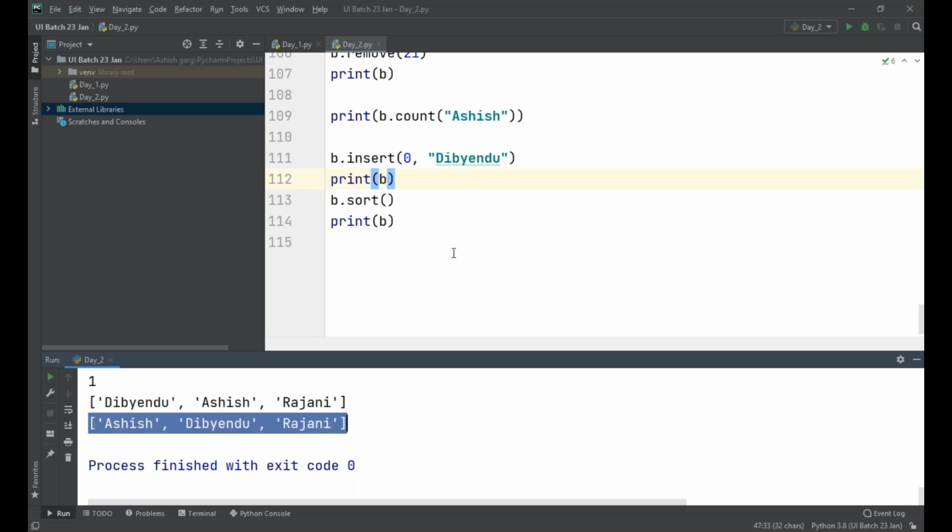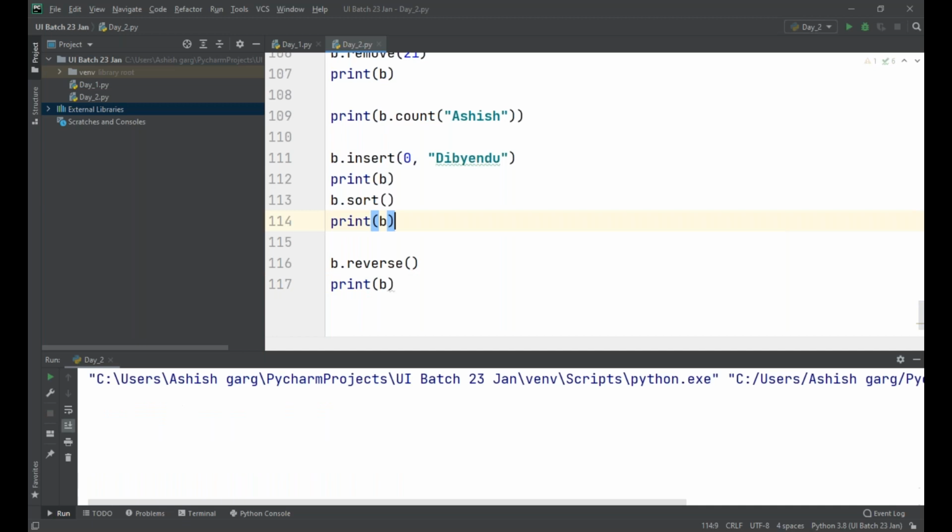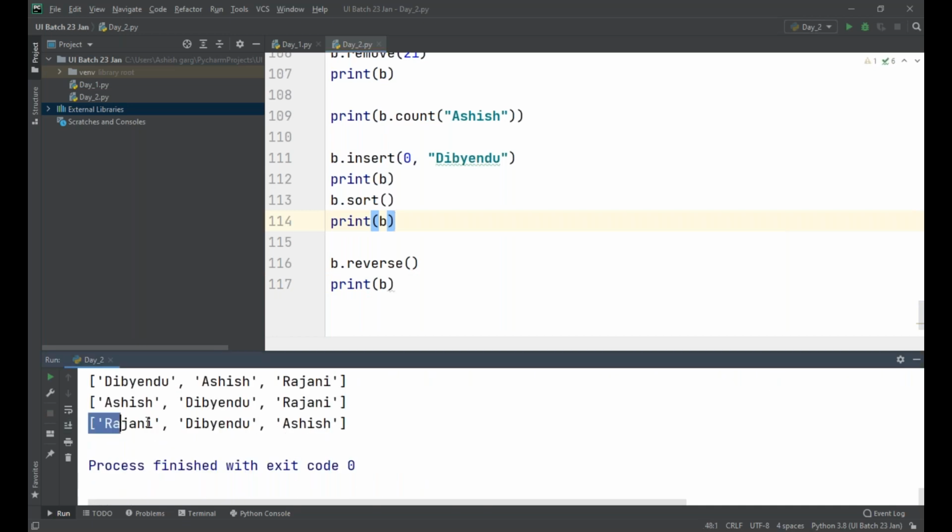In case you want to reverse the list, we can simply use the reverse function, b dot reverse, print b. So let's see what happens now. It has reversed the list. It's Rajni, Dibyendu, and Ashish this time.